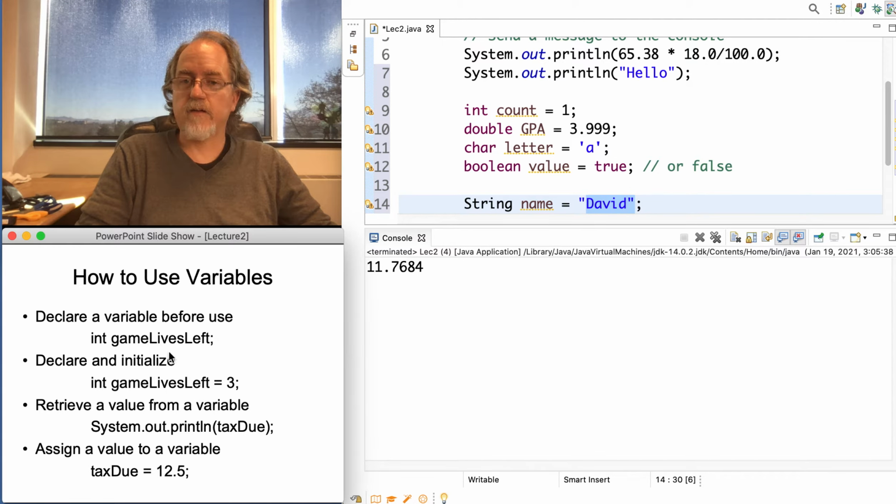Once you've declared a variable, you can just assign a value to a variable. So here, tax due equals. We use equals to mean take the value of the thing on the right and store it in the variable on the left. We will talk in more detail about assignment next class.